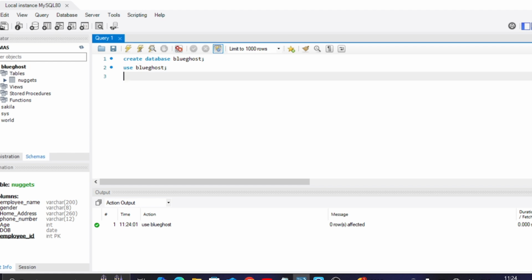So after doing that, the next step is adding the rows to these particular columns that we've created, right? The first thing for us to do is to use the keyword INSERT INTO. Then you specify the table. Remember, our table name is Nuggets. So we're going to say INSERT INTO this table, Nuggets.